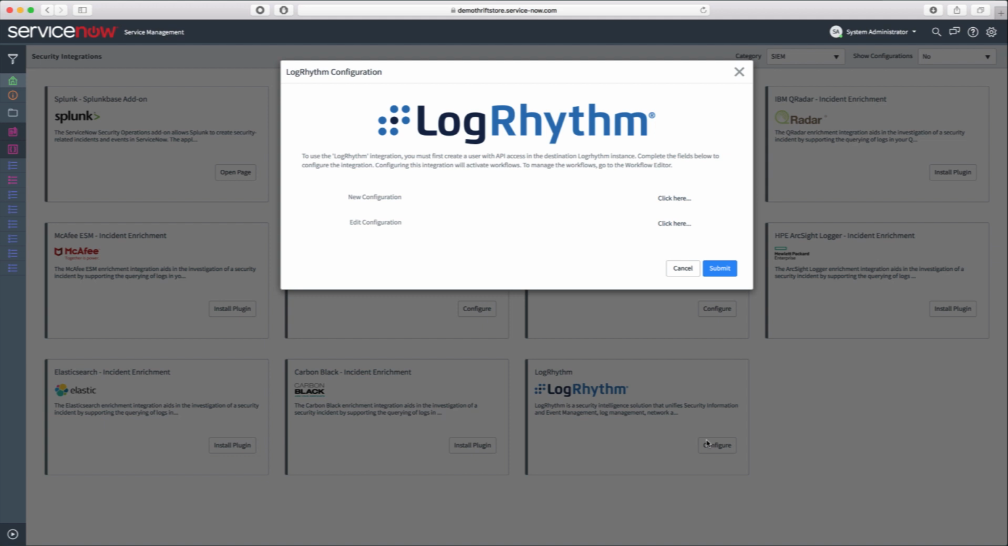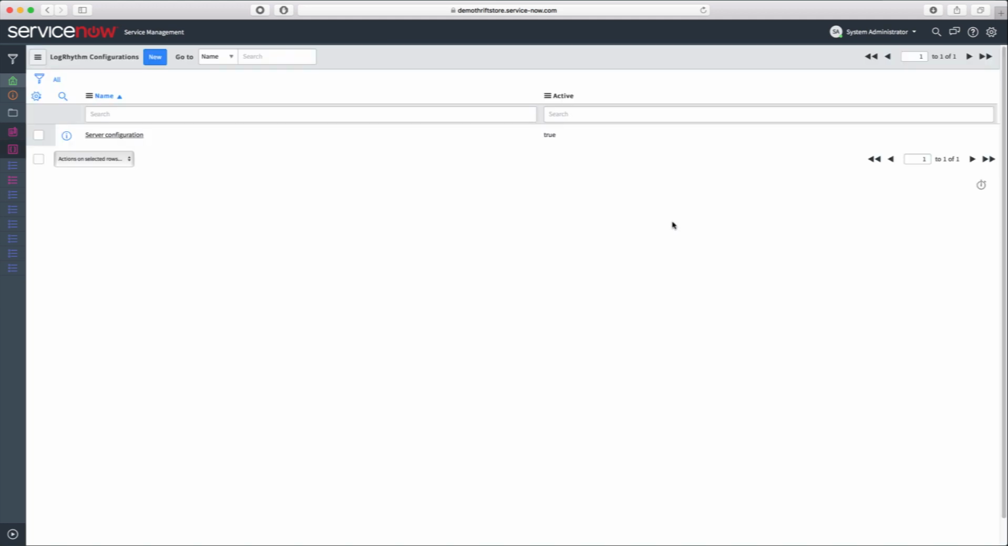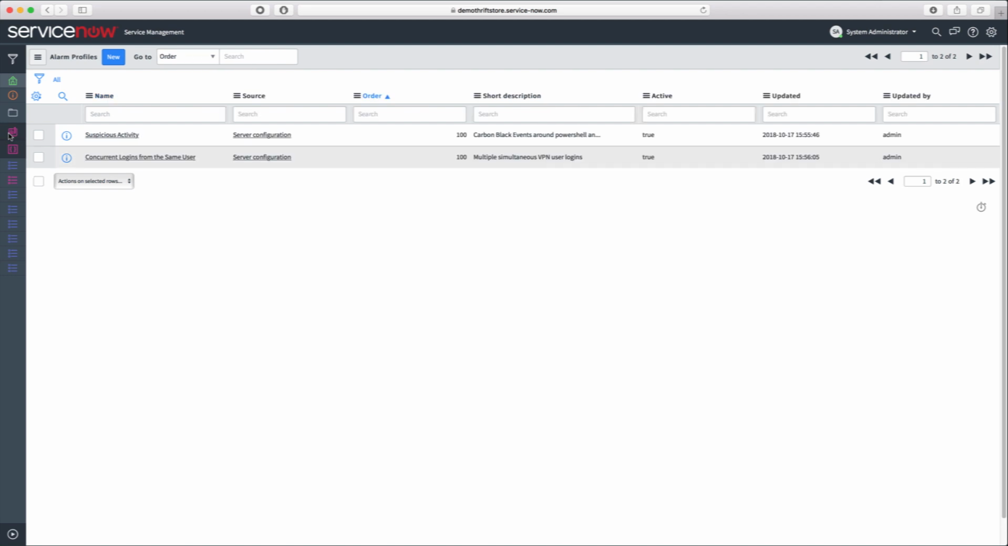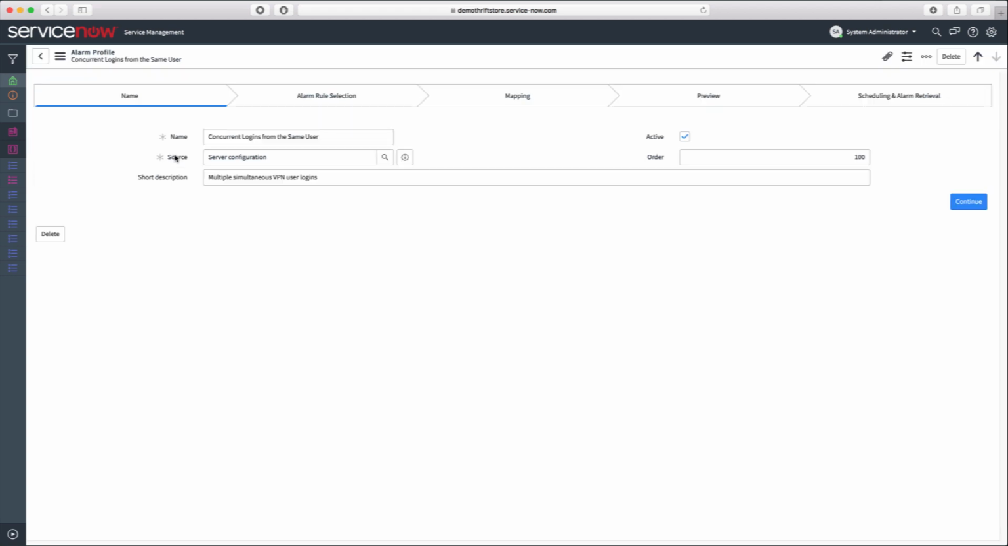Next, I'll show you where to edit the configuration. I'll click Edit Configuration, and this shows me the existing configuration that I have. Next, we need to set up alarm profiles. Here we can see two different alarm profiles that I've previously set up. If I wish to set up a new one, I just click the New button. In my case, I'm going to show you an existing alarm profile that I've previously created.